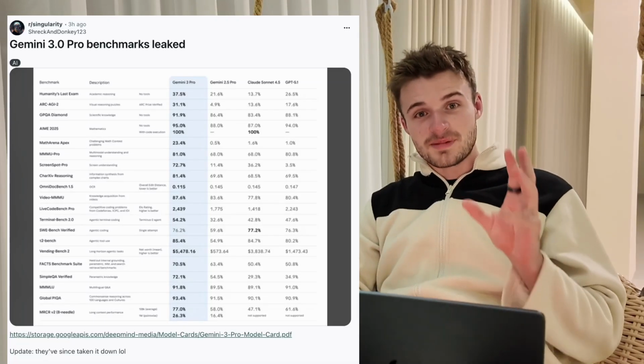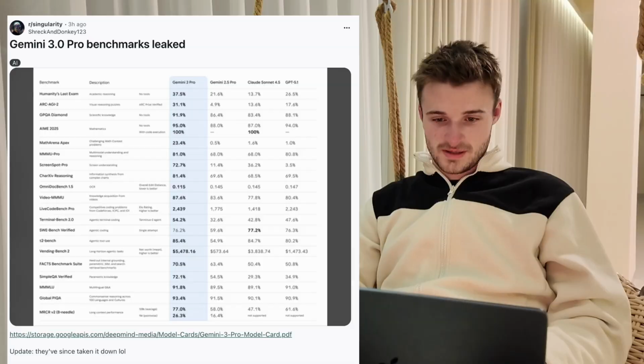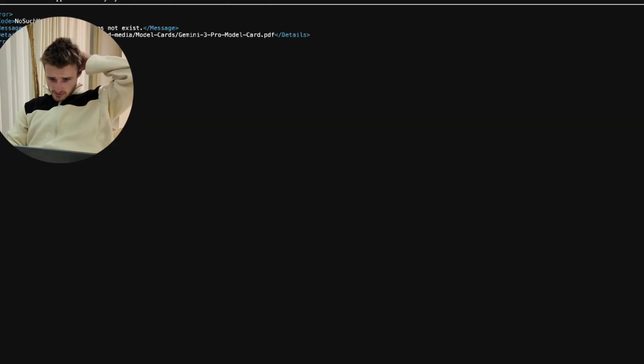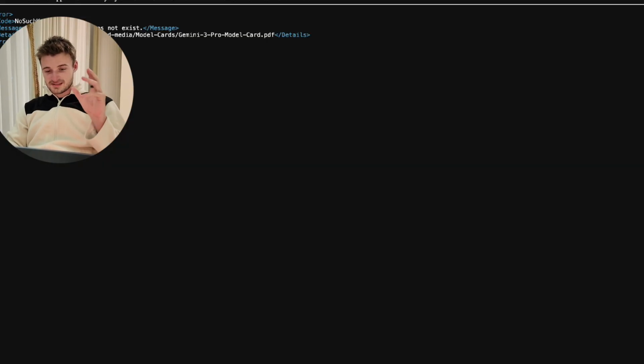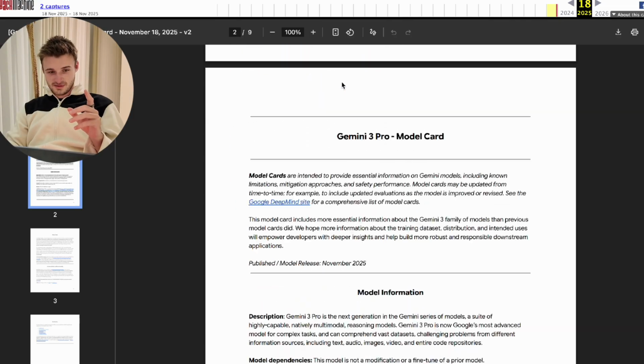So the Gemini 3 benchmarks have been leaked. Let's have a look through them really quickly. I was scrolling through Reddit, I saw it, and I decided to just have a quick read through, and it's been leaked. It was there and then it was deleted. However, we did manage to save it on the Wayback Machine.